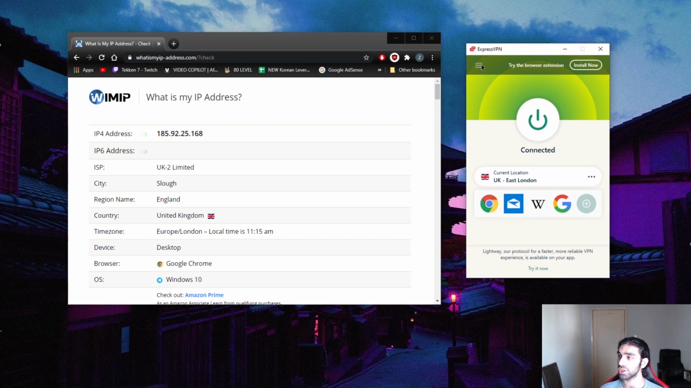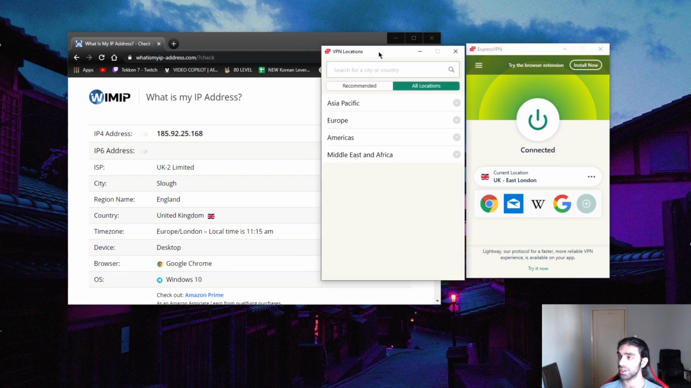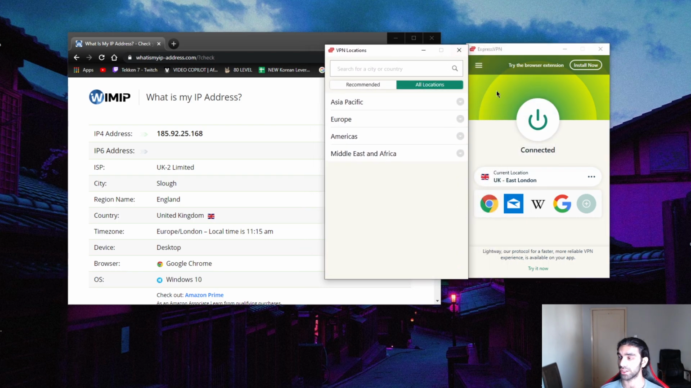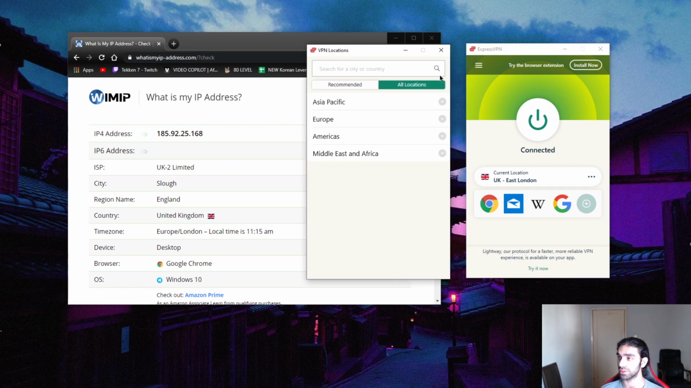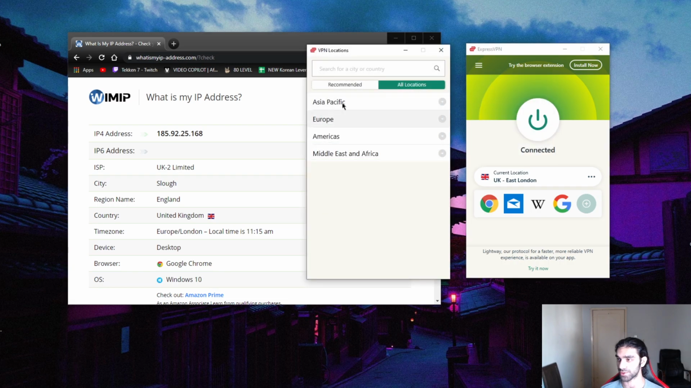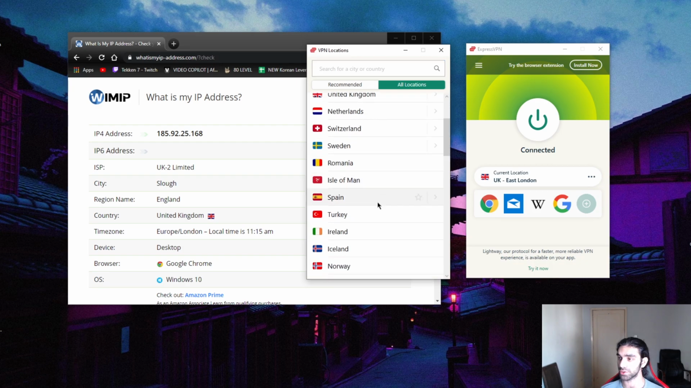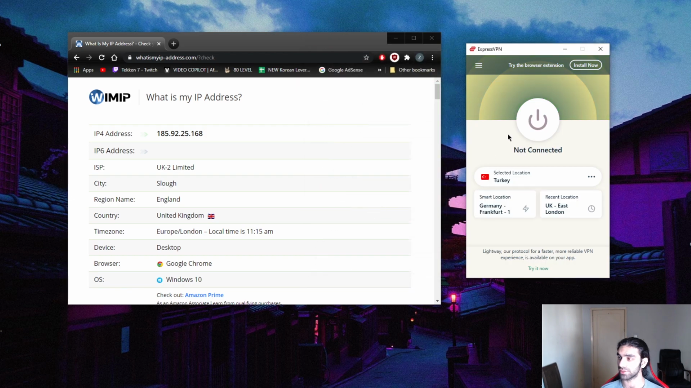Once you have it, you're going to have to find your locations list or country list. Most of them will just have it on the main page, or you'll be able to find them right away. In ExpressVPN's case, it's literally the first option. And you're going to either look it up or just go down the list to where your country should be. And here we have Turkey, and there we go.